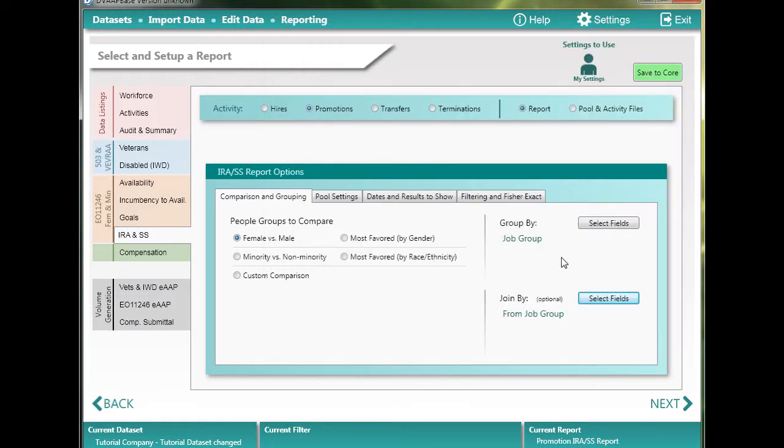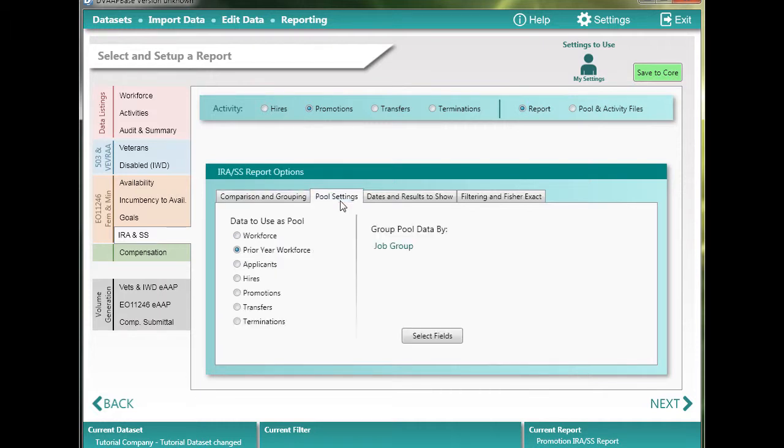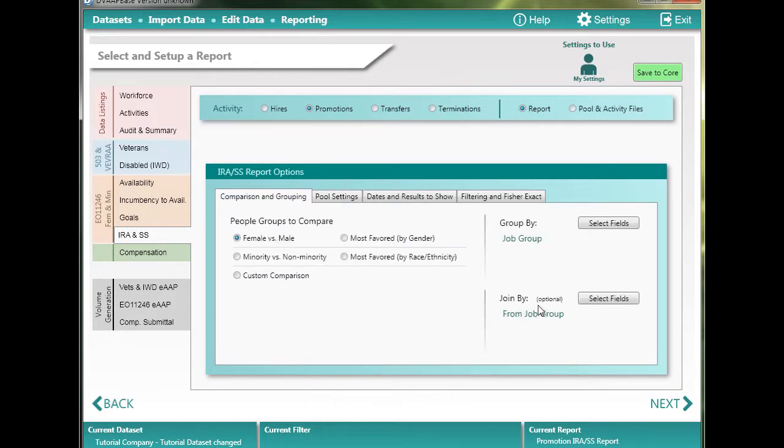So what this will do is for each promotion, it'll do the head counts by job group, but then it will look at the from job group for each promotion. It will go into the prior year workforce and look at the job groups there and compare that job group to the from job group for each promotion, making the connection and getting the appropriate headcounts in place.